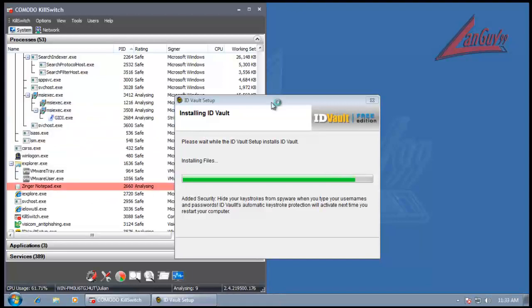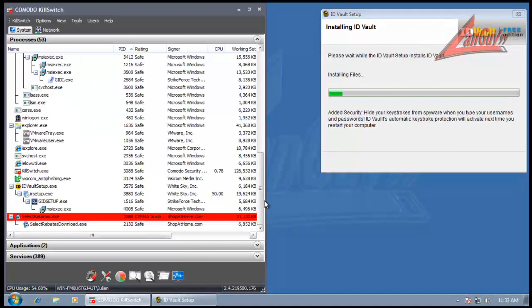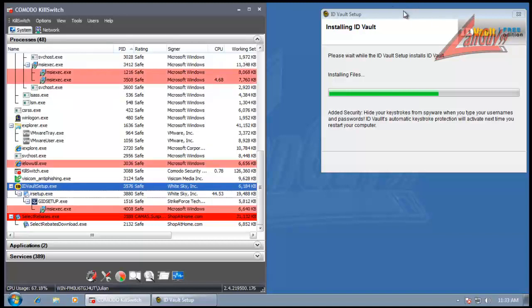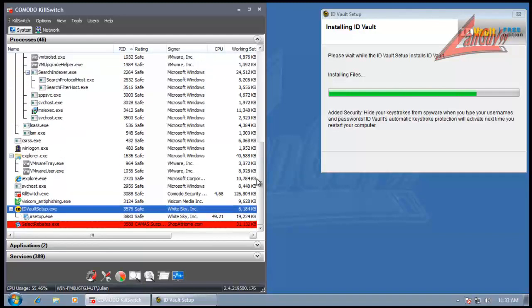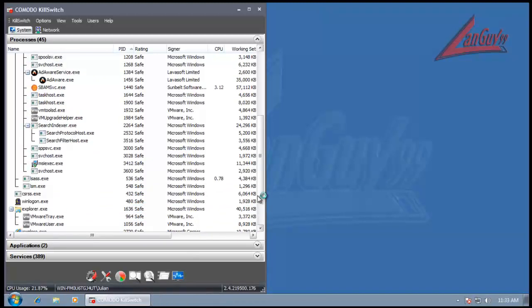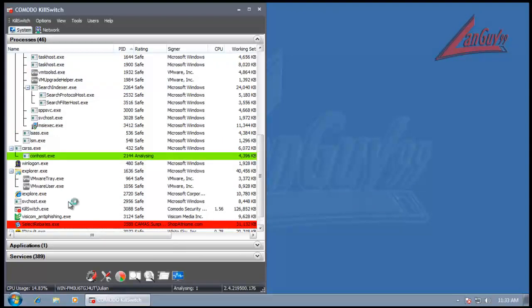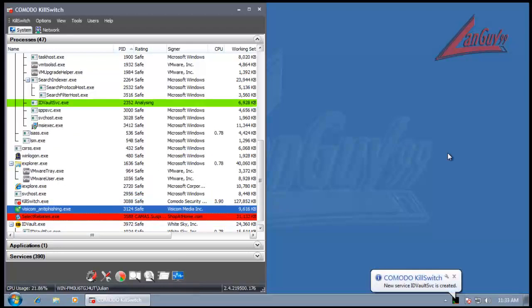Now I don't have .NET, so some of these won't work, but that's alright. So it looks like that ID Vault is a safe application, but it was attached to the CNET downloader, and some antivirus companies, if I remember right, are basically saying that the CNET downloader is technically like adware. So some people identify it, some people don't. Something installed Visicom anti-phishing, which is basically Panda, which is very weird.